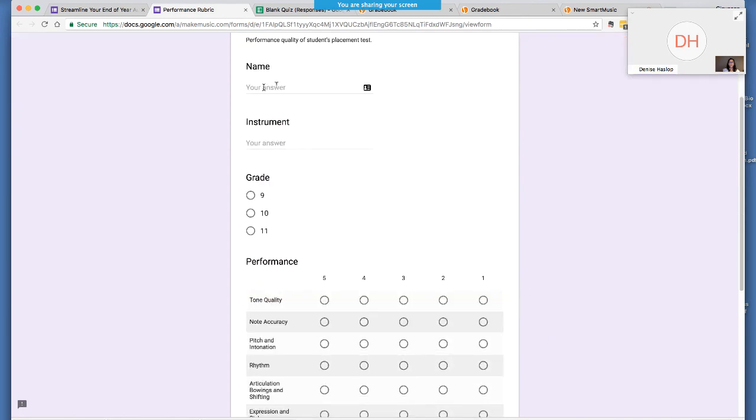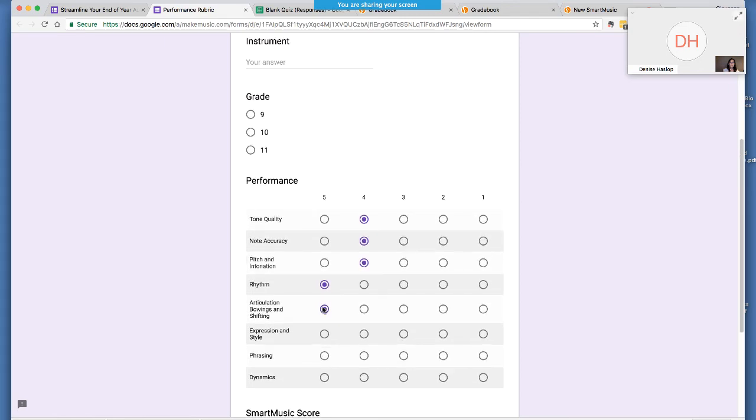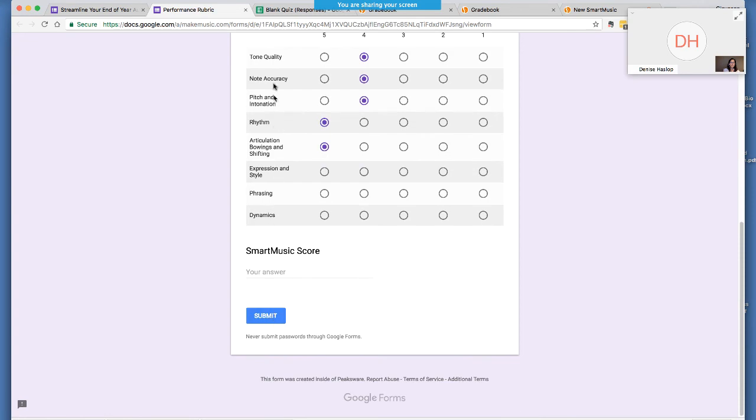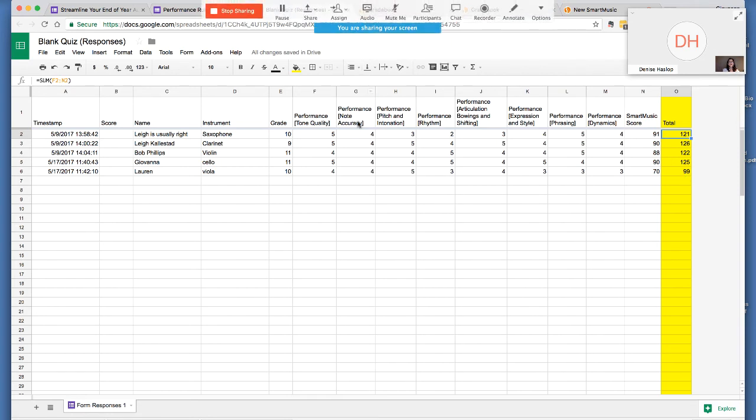You can put the student's name and their instrument and their grade, and then you would have the printed rubric that had all of the descriptions to look at while you select the different achievement levels for the particular student. If you're familiar with Google Forms in any way, shape, or form, you know that once you hit the submit button, all that data directly goes to a spreadsheet. So these are some sample students that took the audition, and you can see how they did on each individual criterion, and then what they did in the SmartMusic score, and then what their total score is as well. So that's another way in which you could use this process, especially if you're interested in knowing how they're doing in each individual criteria. Does that make sense?